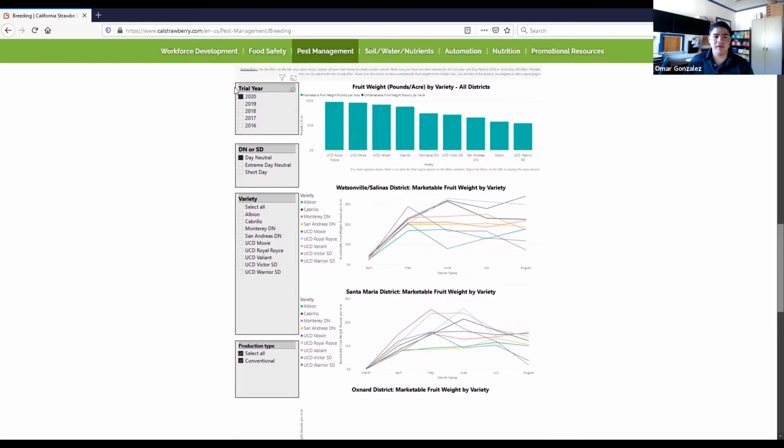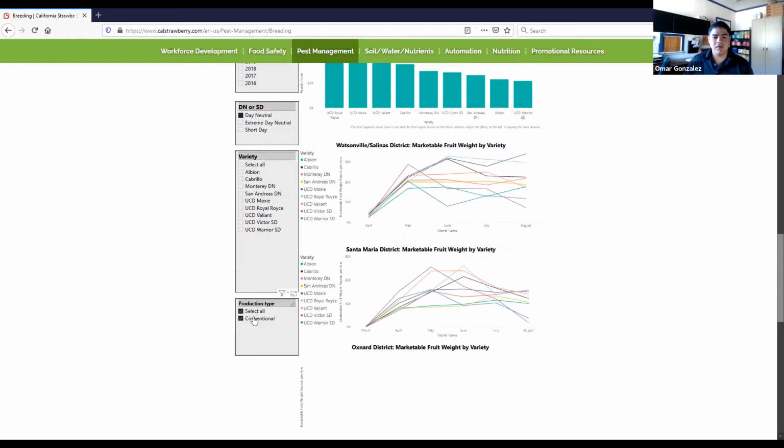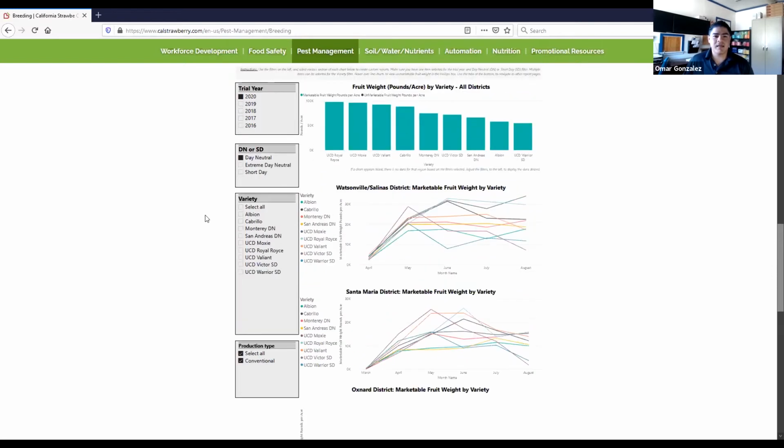On the left-hand side, you can see that we can select data by trial year, so we have from 2016 to 2020. We can select either day neutral, extreme day neutral, or short day information. We can select by variety as well, and also production type. Now, the example that I'm going to show you is from 2018.